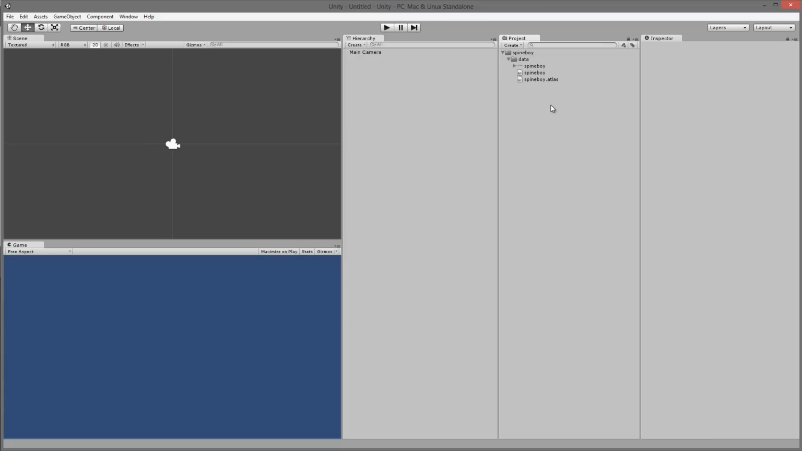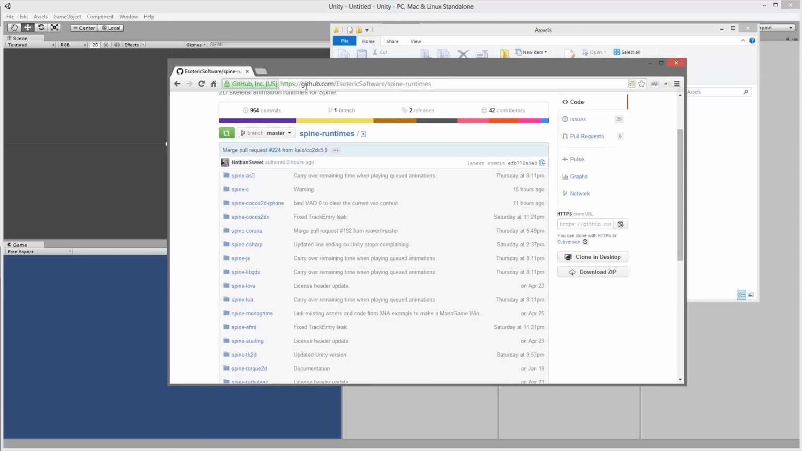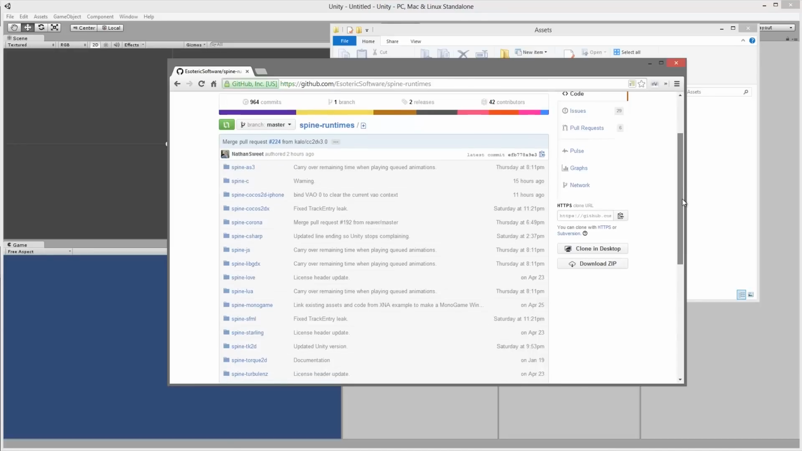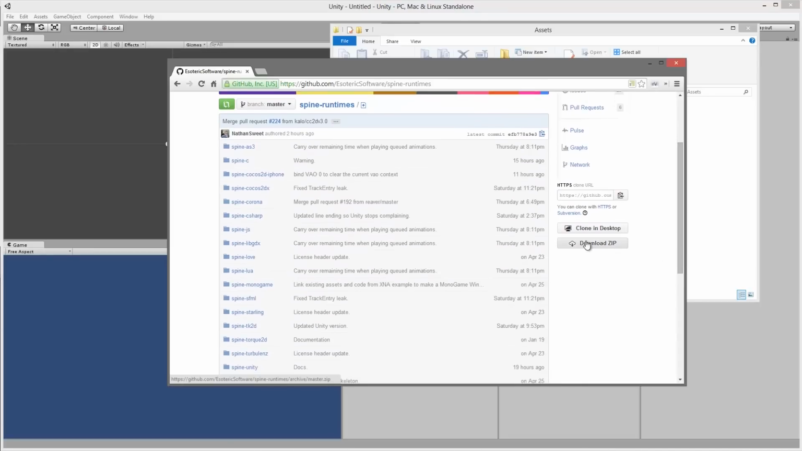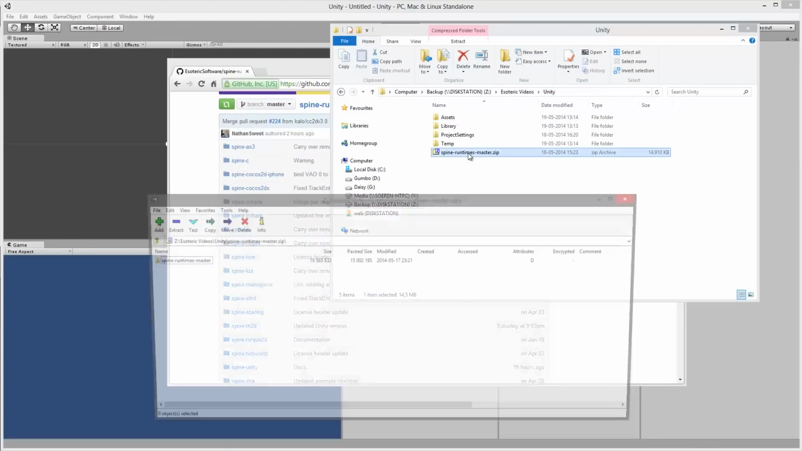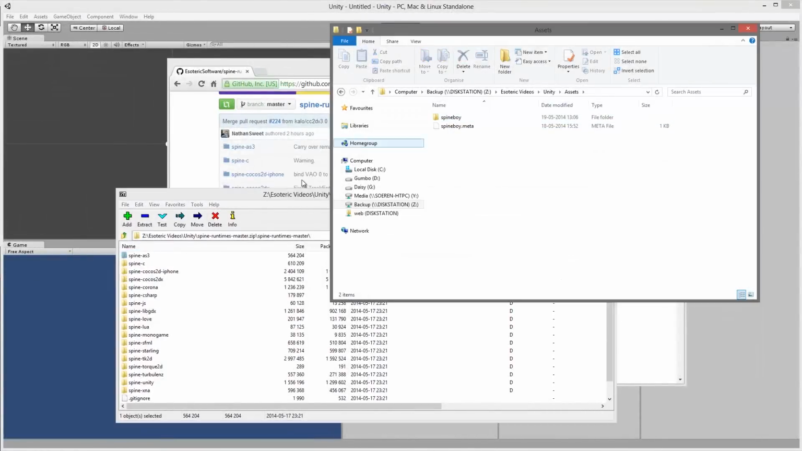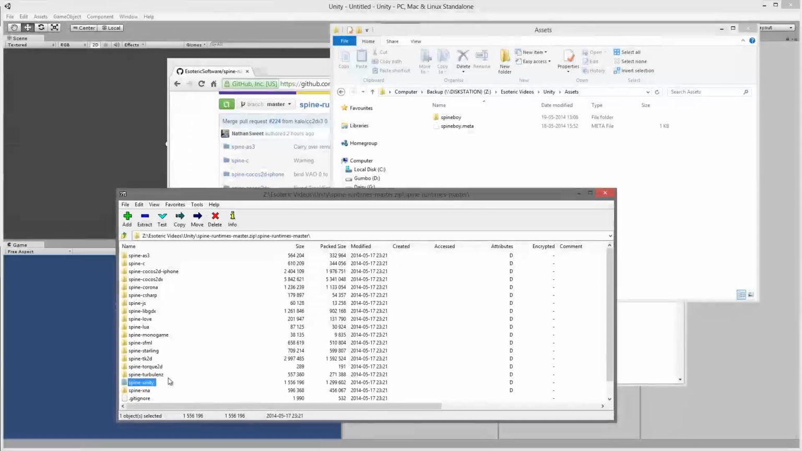But before we can actually start using those, we need to get the Spine runtimes. So if you go to our GitHub page here, which is at github.com/esotericsoftware/spine-runtimes, you can download our runtimes from there if you go and click the download zip button. I've already done that, so I'm just going to go to that folder and open up that zip file, go into it, and just move the data that I need.